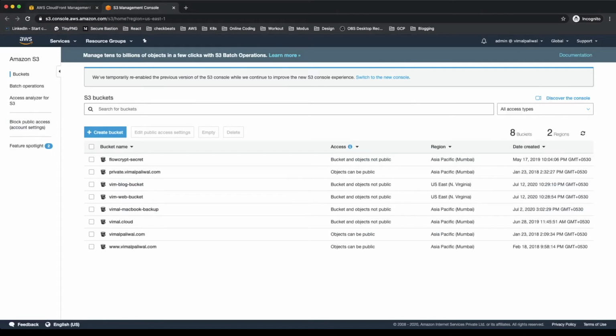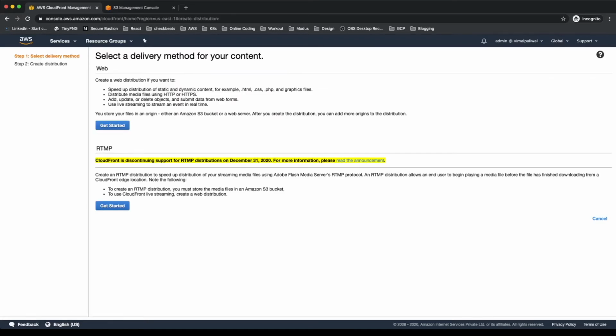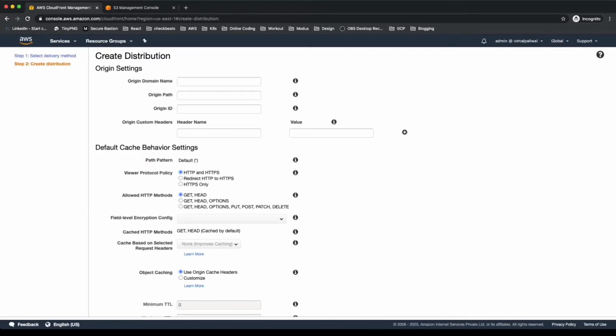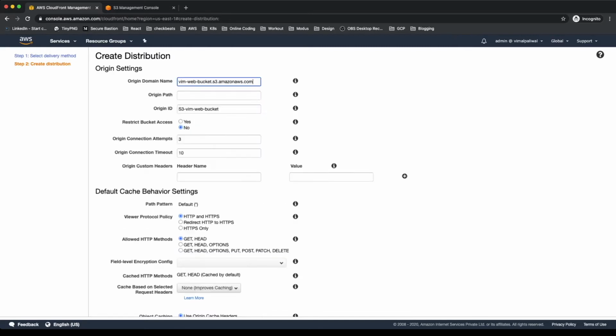I'll switch to my CloudFront tab and create a new distribution. I'll click on this blue button, create distribution. We'll be using this web distribution, so just click on get started. Now on the origin name, we need to select the web S3 bucket. I'll select from that drop-down list my Vim Web Bucket, which I just created. Origin path will be blank because I'll be keeping all my files within the root directory, so I don't need to set any origin path here.